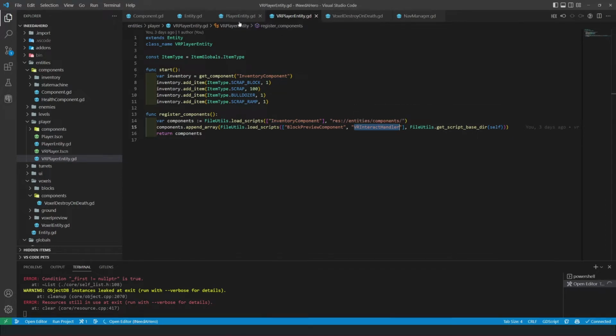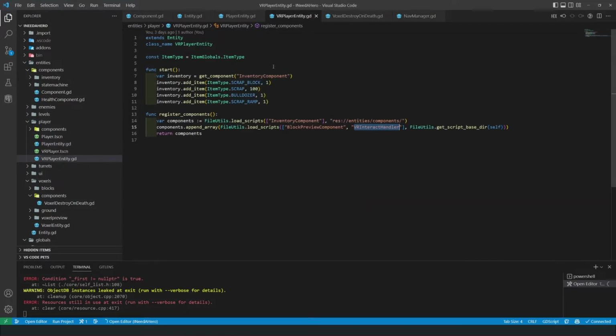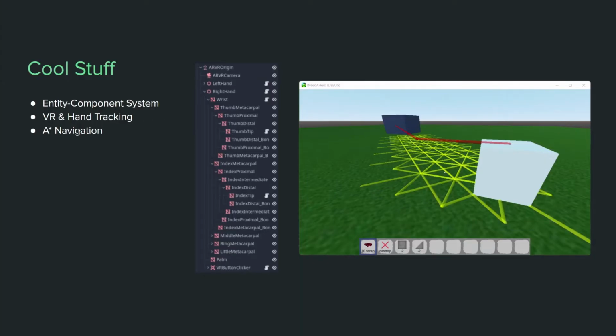Yeah, the reason for this is because the VR version of the game is a tabletop scenario, while the keyboard and mouse is a first person. So they both needed different ways of interacting with the environment. Like the first person is shooting out a raycast to see where the block preview should show up, while the VR version is quite literally taking the position of your thumb and index finger in space and using that for the block preview.